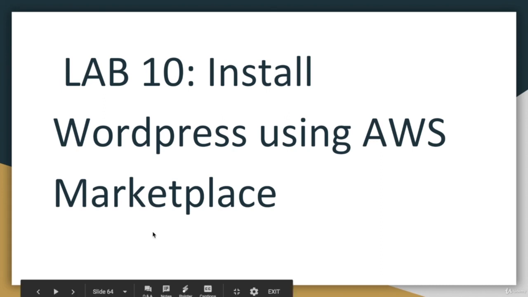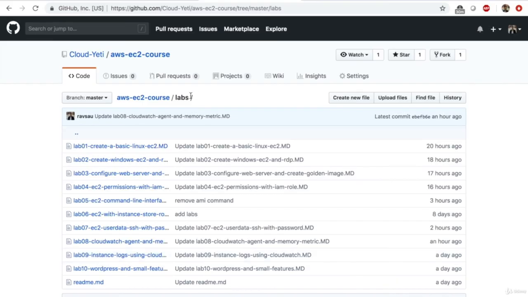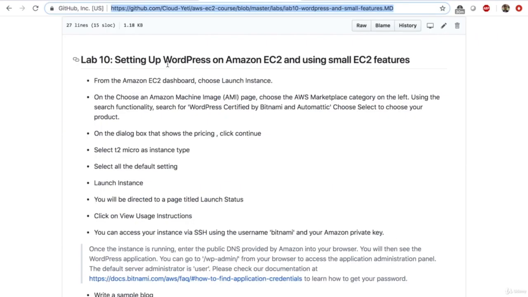So let's go to our GitHub course repo. And in the course repo, I'm inside the labs folder. I'm going to open lab 10. So in lab 10, we'll use the marketplace to install one of the WordPress applications using a marketplace AMI. And we'll also implement some small features on our EC2 instance that we launch.